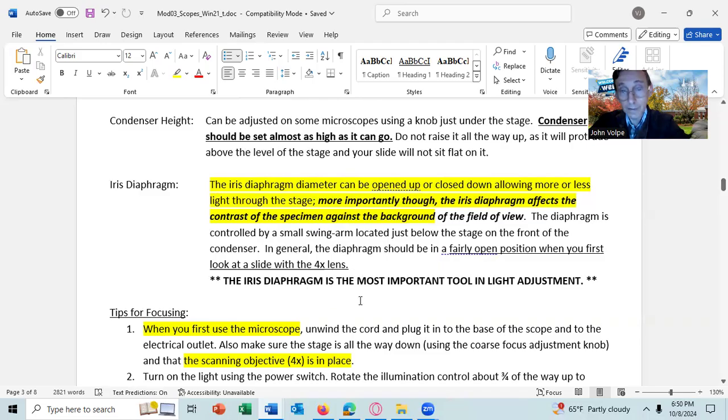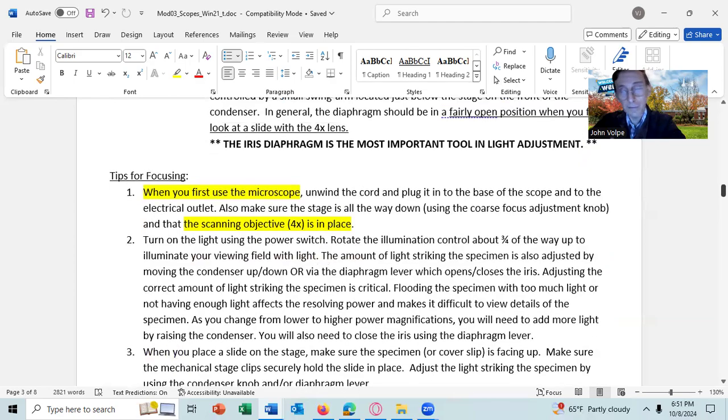The module also says the iris diaphragm is the most important tool for adjusting the light. If you need more light, you can open the iris diaphragm. If you need less light, you can shut the iris diaphragm. I will admit that if you state the rheostat is the most important tool for adjusting the light, I'm going to allow it, because both the rheostat and the iris diaphragm can adjust the light. So obviously there's a question about that in the lab, and I will accept either answer.